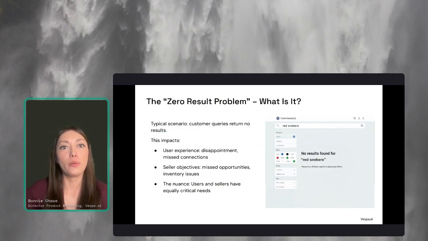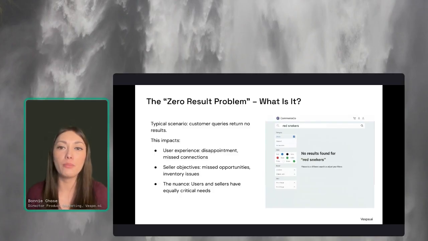All right, so let's start with something every one of us has experienced as a shopper. You type in exactly what you're looking for, and you're met with nothing. No products, no guidance, just a dead end. And that's what we mean by the zero results problem. The customer query returns no items, even though the catalog does contain things that could be relevant.